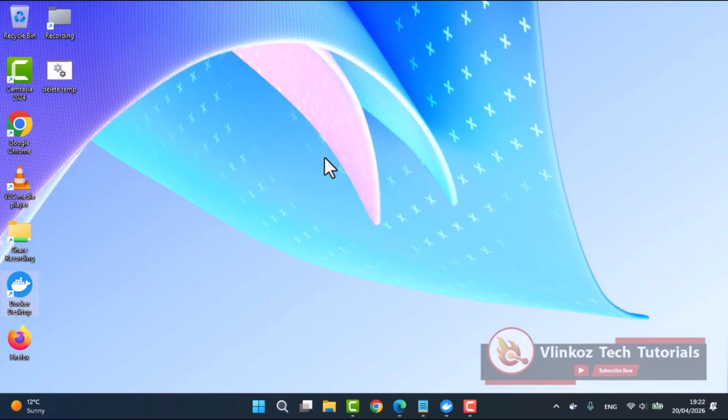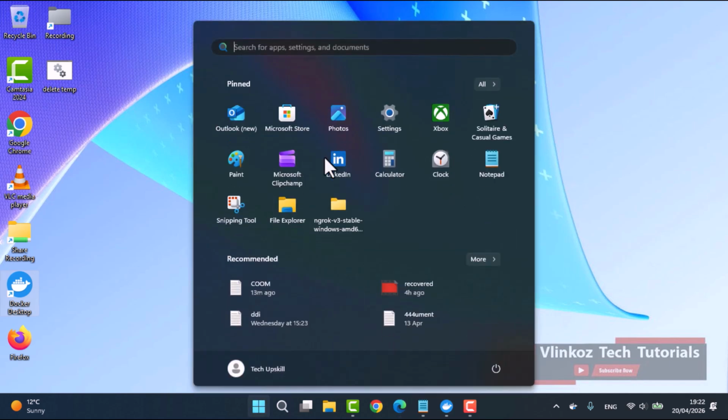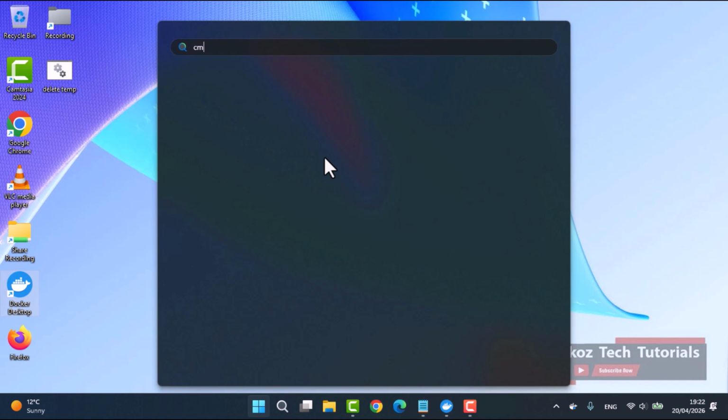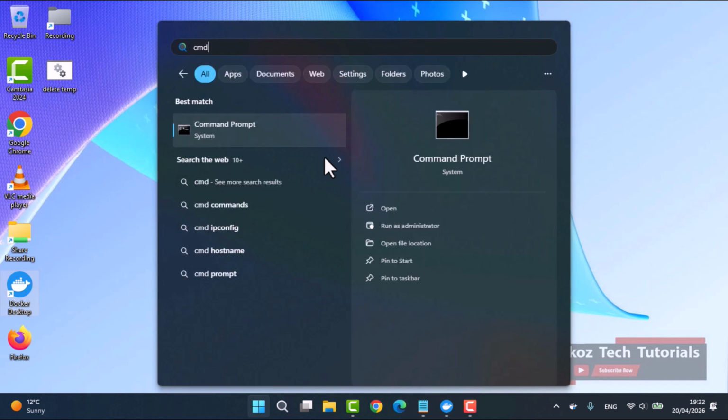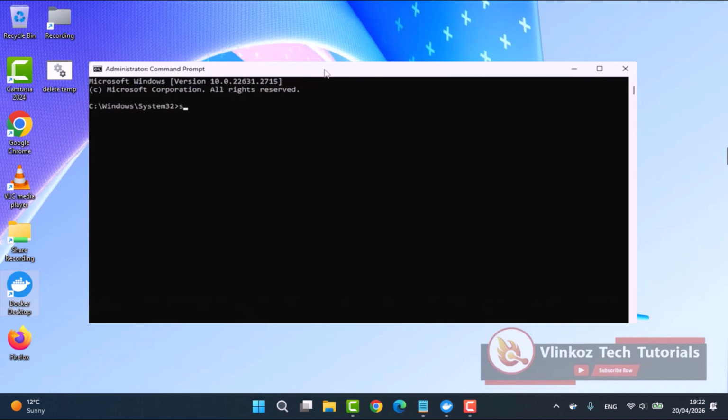Another effective method is to perform a system file checker scan. This tool can identify and repair corrupted system files. To do this, search for Command Prompt in the Windows search bar. Once found, right-click on it and select Run as Administrator. In the Command Prompt window, type the command /scannow and press Enter. This command will initiate a scan of your system files. Please allow the scan to complete. It may take some time.